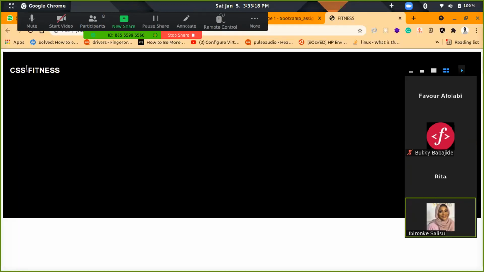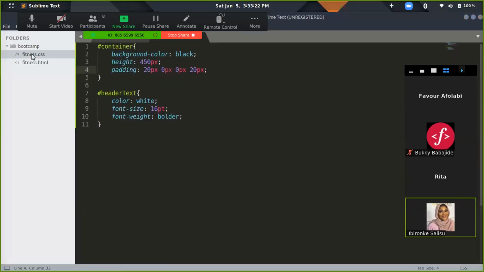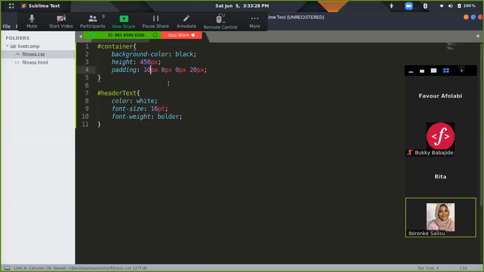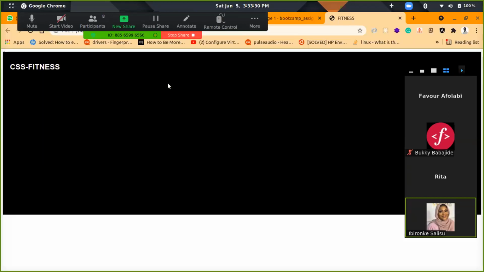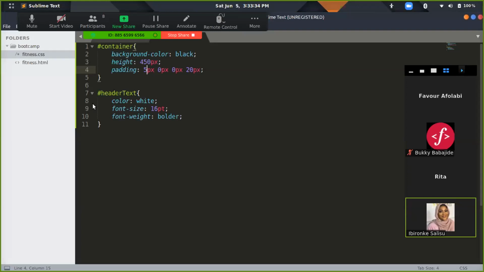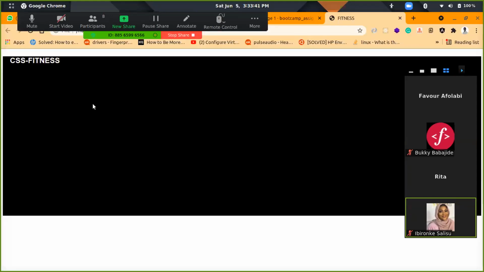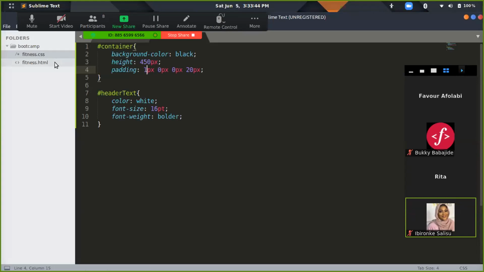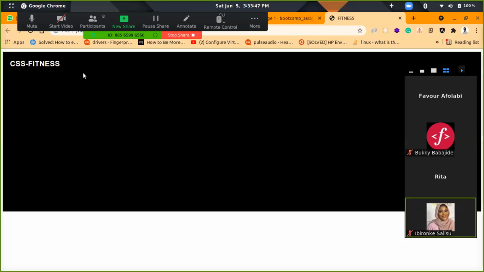Fine. The padding top seems too much here. So let me reduce it from 20 px to about 10 px. That still seems very much. 5 px. Okay, fine. I think I can manage that. I could make it zero. Oh no, that's too close. 3 px. This is fine. 1 px. Let's see. Okay, great.